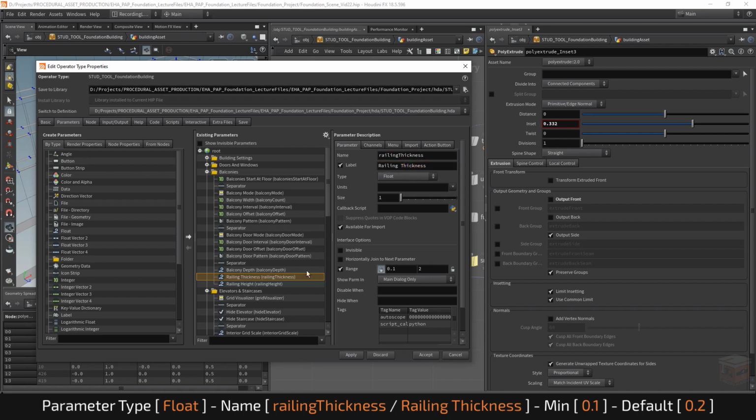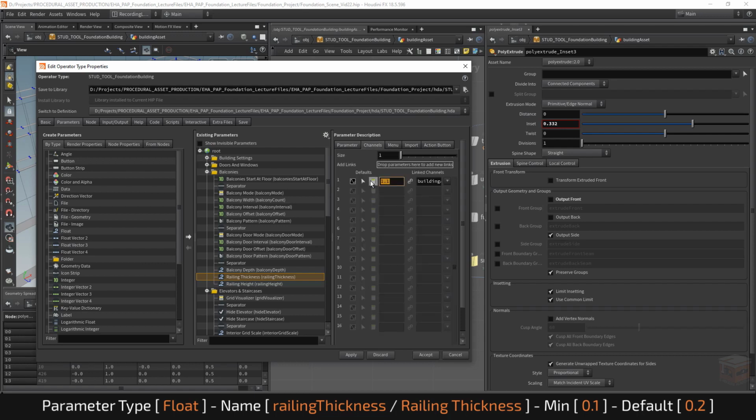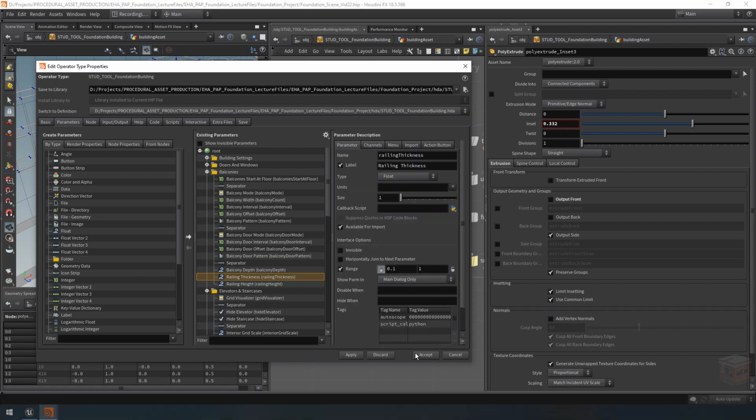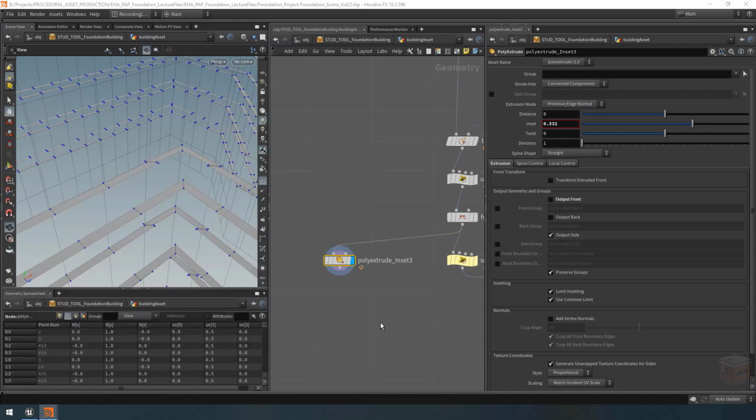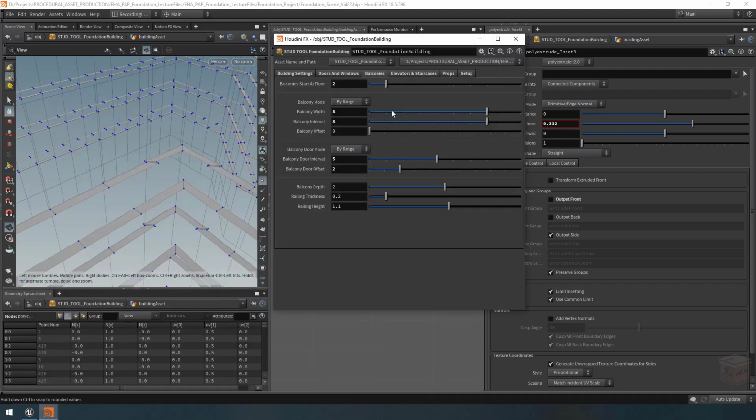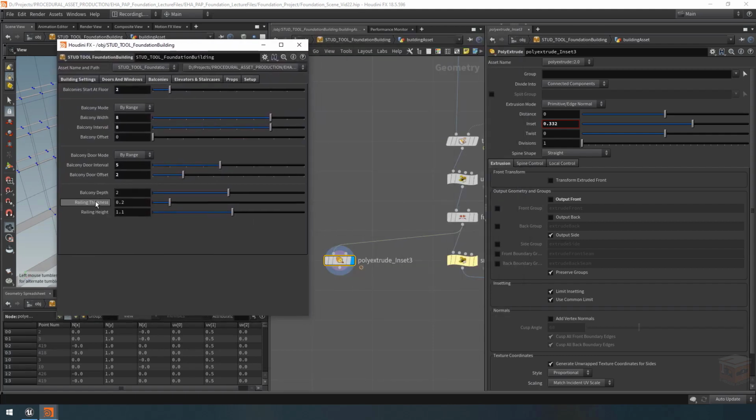Now I do want the railings to have a minimum thickness of 0.1, just like the other one, but a maximum size of 1. Now I'm not going to lock that, but I suggest you leave your railings at a thickness of 0.2 by default. So if you set that up, then accept that. And then let's just grab it from the interface and hook it up. So over here, let's plug it into the inset.